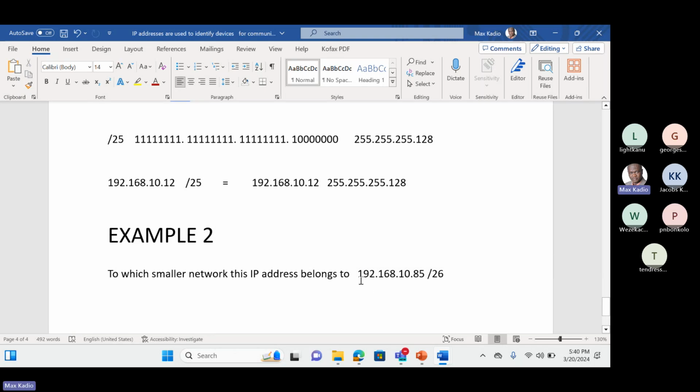So for class C, what is the default subnet mask? It's 255.255.255, and I'm not sure about the last digit. That's 0. Congratulations, you are there.